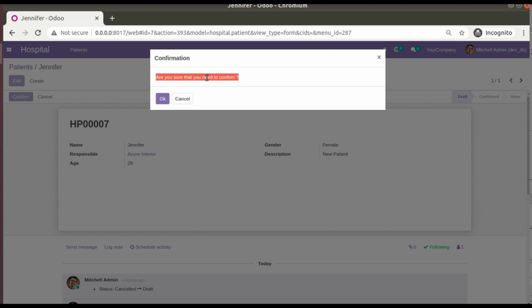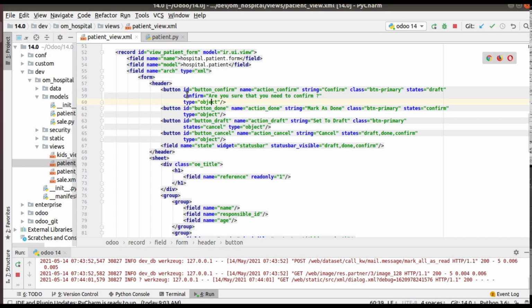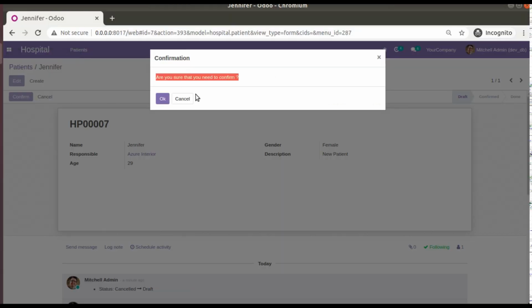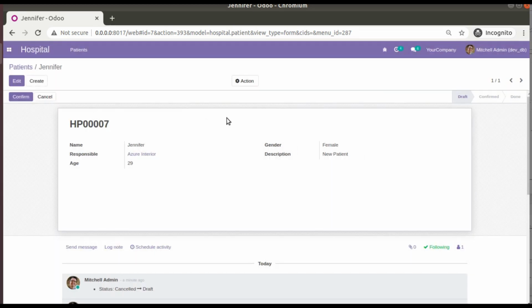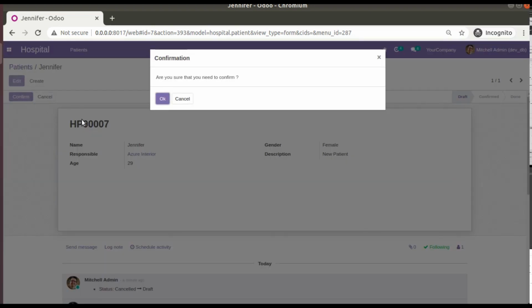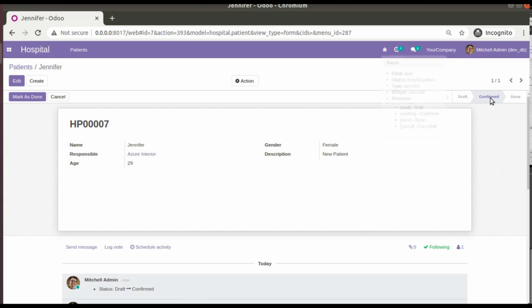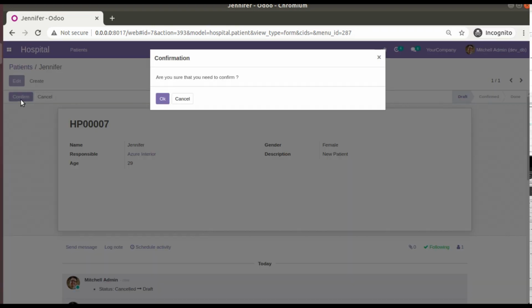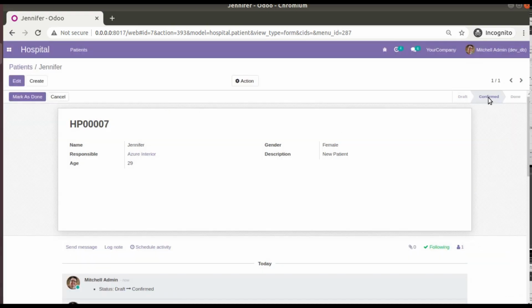This is coming from the confirm attribute that we have added along with the button. It will ask for confirmation before performing the operation. If I click on OK, the state will move to confirm, and if you click on cancel, it will do nothing. Let's click on OK and see what happens. You can see it has been changed to confirm. Cancel, set to draft. If I again click on confirm, the pop-up comes, and on clicking OK, it moves to the confirmed state.